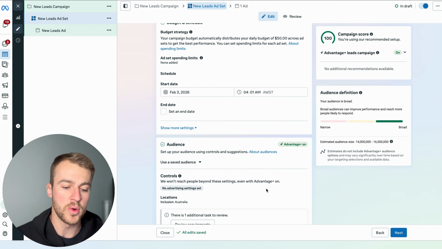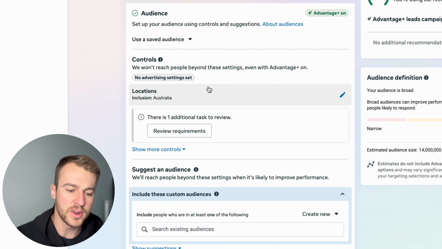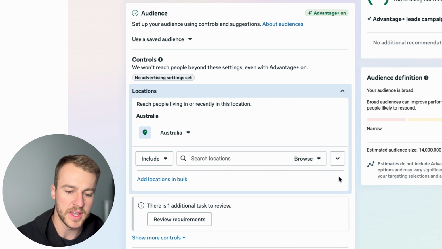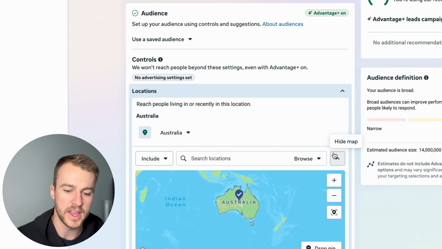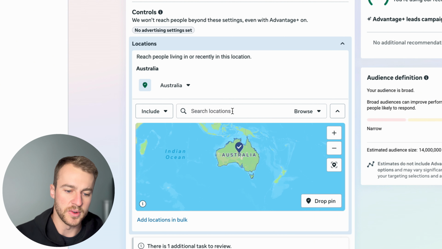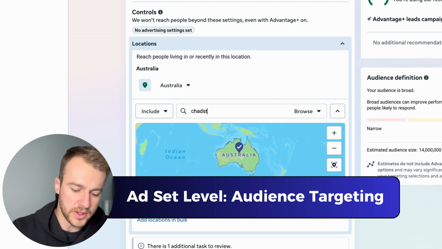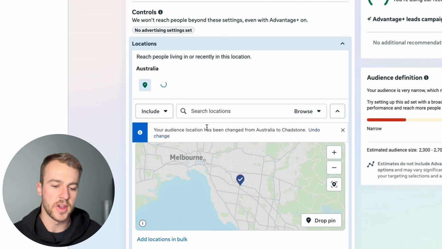All right, now we're gonna scroll down to audience. All right, so what we want to do in audience is just tap on this little pencil here, and it's going to bring down our targeted location. So also tap this little arrow so you can see what you're doing. So we're just going to type in one of our service locations. All right, so just say we service around Chadstone.